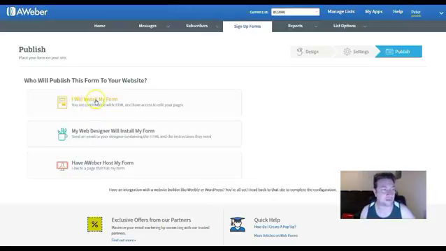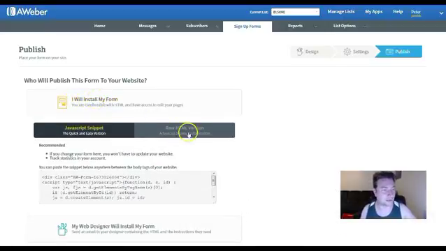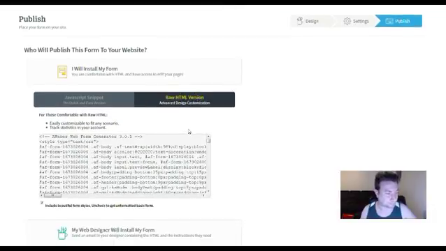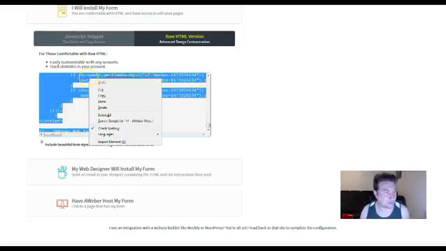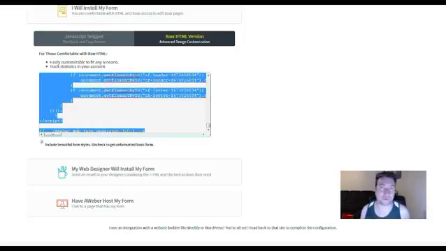And what we want to do is install it ourselves. So click on I will install my form. Click on raw HTML version, and from here we can keep the default CSS. So what we want to do is highlight everything on there, just right click, click on copy, and then log into your WordPress website, and from there you can create a page or a blog post, and then you're able to embed this code directly into the page. And I'll show you how to do that right now, and then we'll preview the end result.